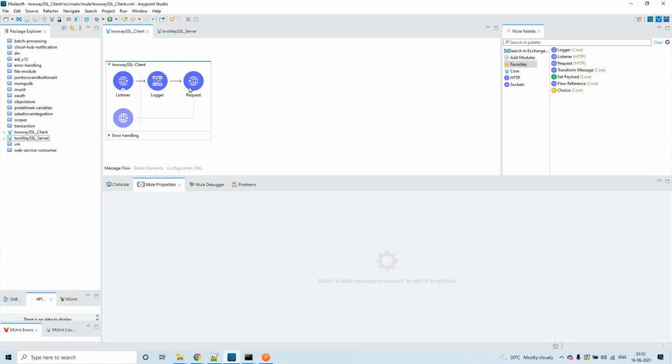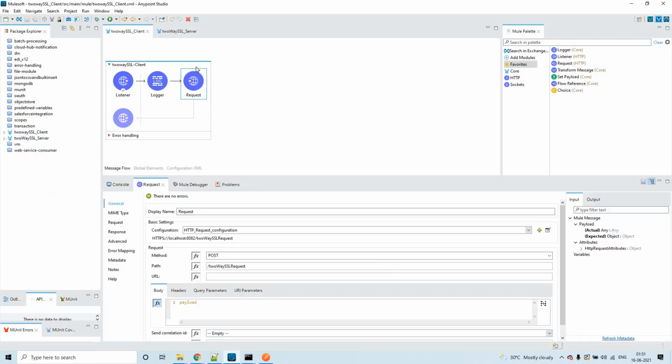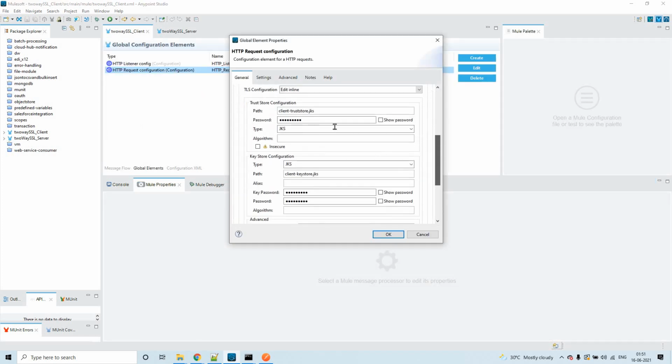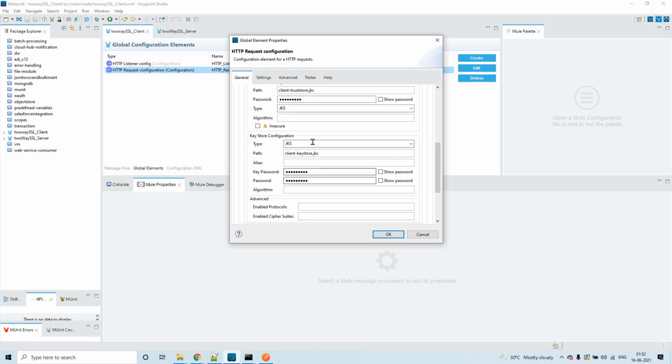And what you have to do in the client application, this is the request where it is acting as a client to send the request to this particular application. So I'm opening the configuration. Yesterday we filled in this information. In addition to that, we have to fill this also. I have put the same password used while generating the client key store, and the certificate name is client-keystore.jks. So this is the extra configuration we have today.